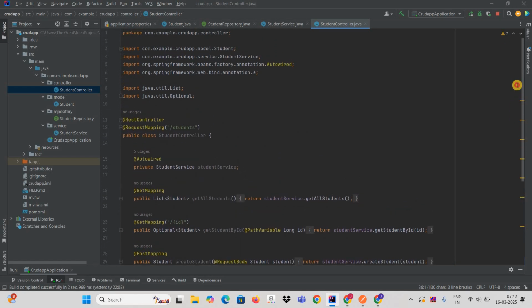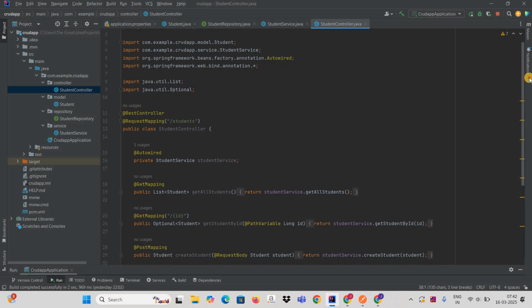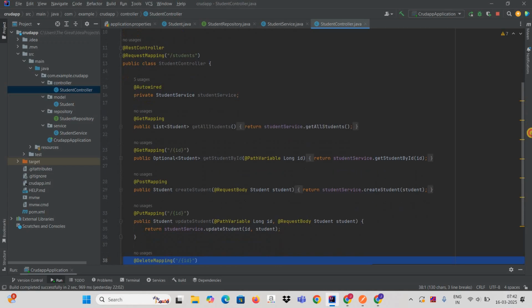So this kind of controller I have created already. You can see it again.